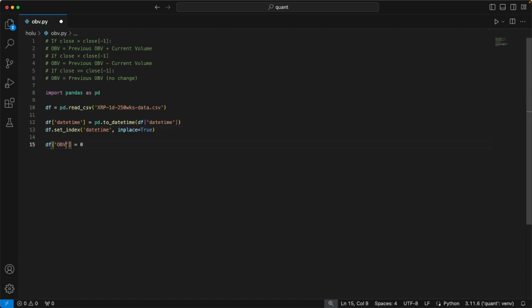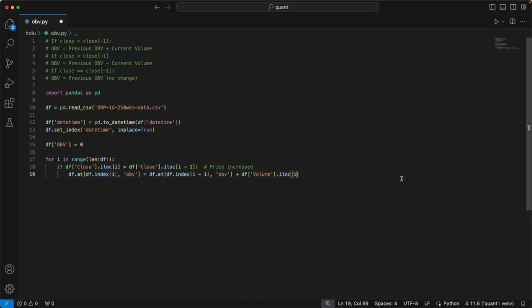So let's make a new column called OBV in our data frame, and we initialize the value of the first row as 0. Then we want to create a for loop so we can loop over every single row whilst checking against our three conditions. So our first condition would be checking whether the current close is greater than the previous close. And if that's the case, then the current OBV would be the previous OBV added by current volume.